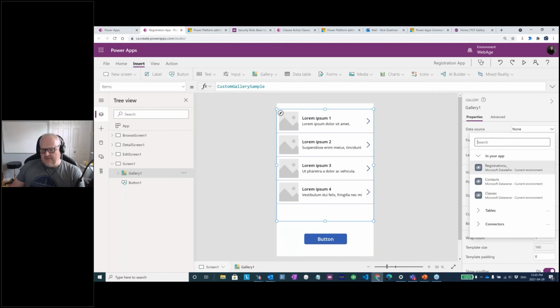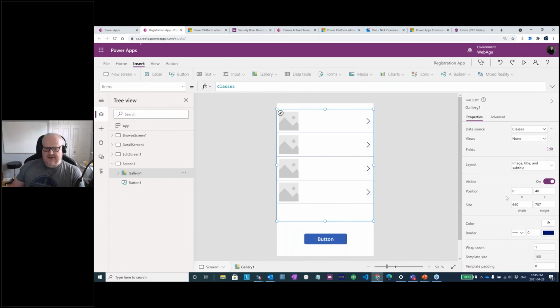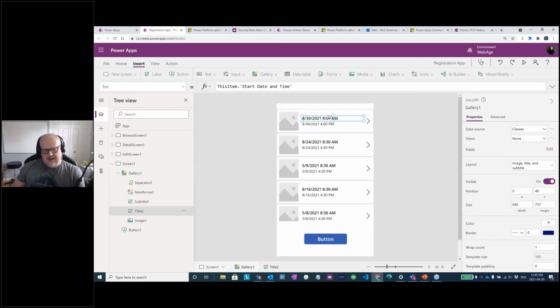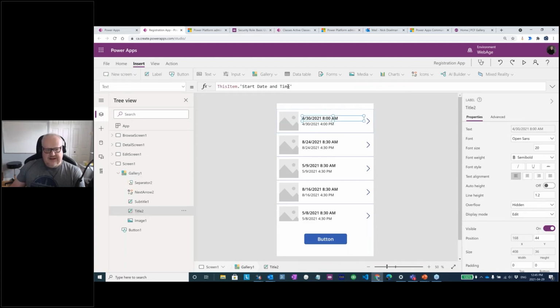So I already have in my registration app, I have it pointed to some Dataverse tables. So let's just see if I can have a list of all the classes on this particular gallery. And I've linked that. So I now see the classes. It's just showing the dates. That's not really helpful. So what I'll do is I'll go to this component, and instead of the start date and time, I actually want it to show the class title.